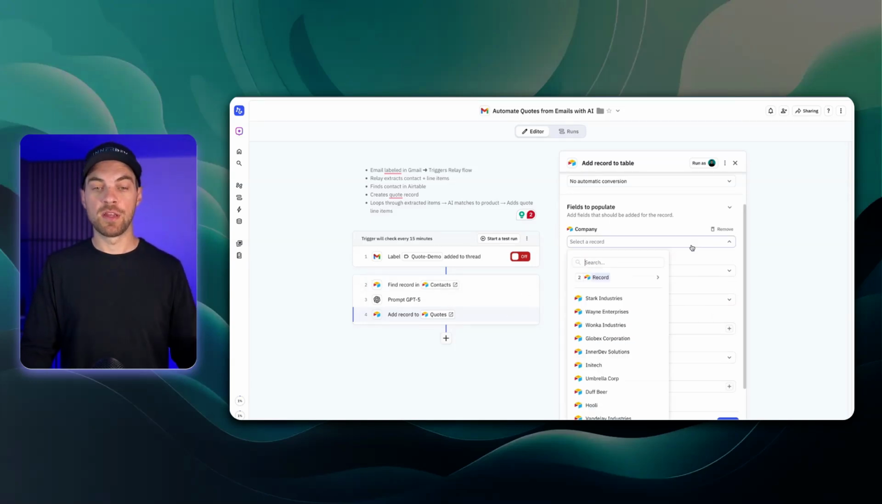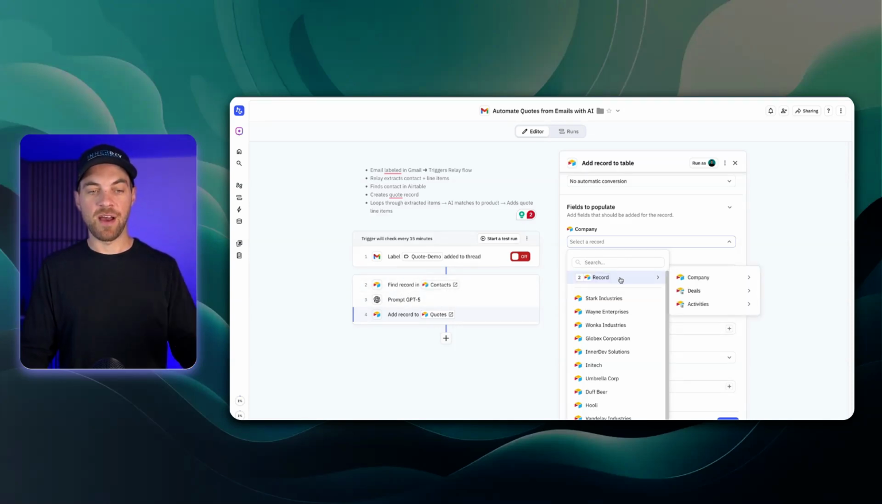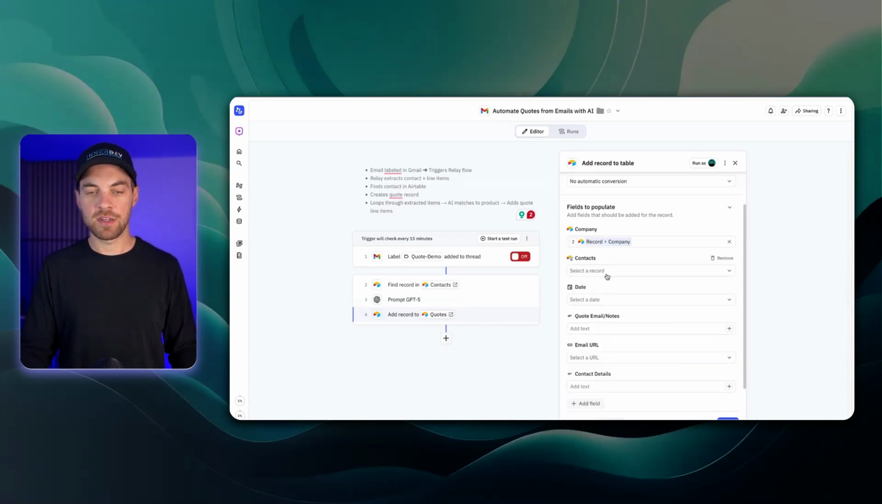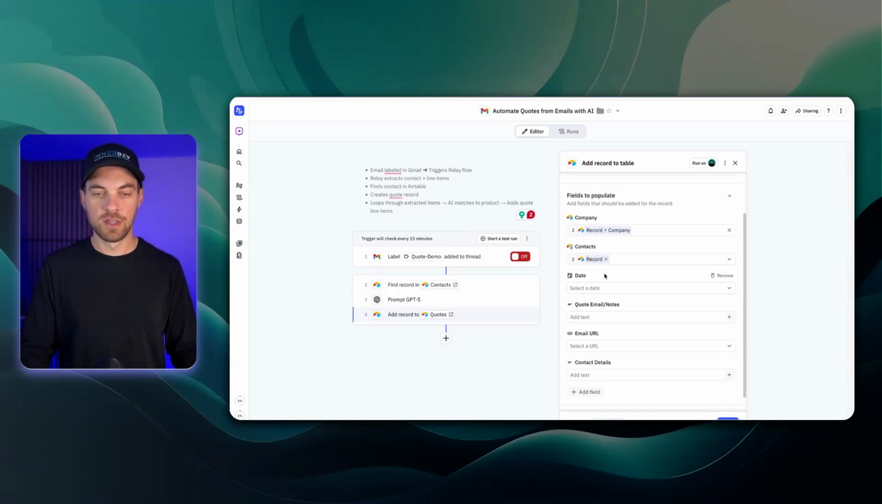I can now go into the company. So step 2, where we found the contacts. So if it found the contact, we will add in the company that it's linked to. We will add in the contact that it found. Again, it will leave it blank if it did not actually find a contact in step 2 here. Date, this can be any number of things. I'm just going to use the current date and time.